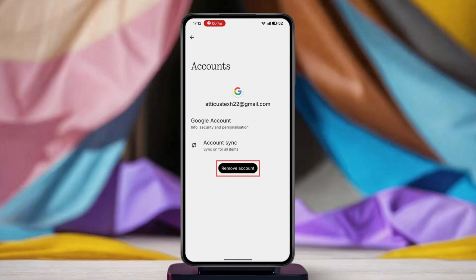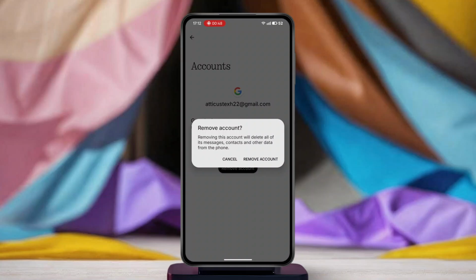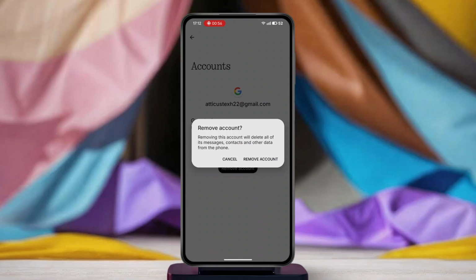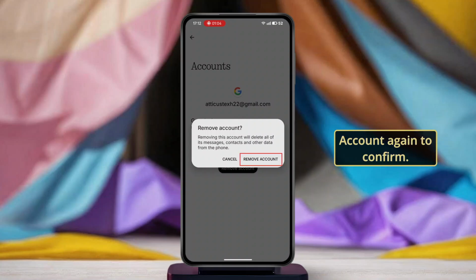Here's the important part. Android will warn you that removing this account deletes all its messages, contacts, and other data from your phone. Just so you know, this only removes it from this device. Your account still exists, you're just disconnecting it from this phone. If you're sure you want to remove it, tap Remove Account again to confirm.